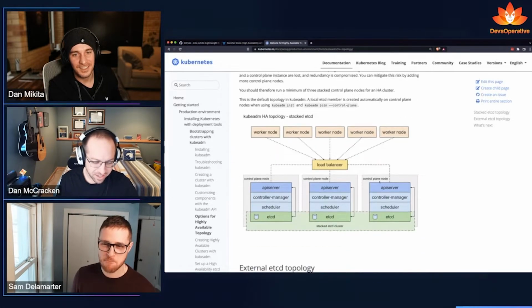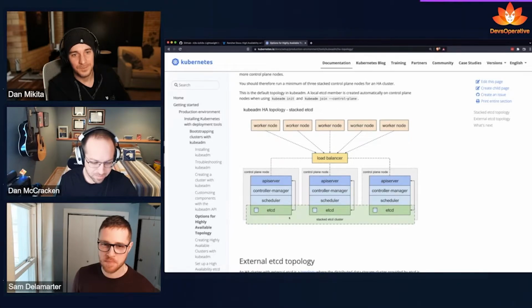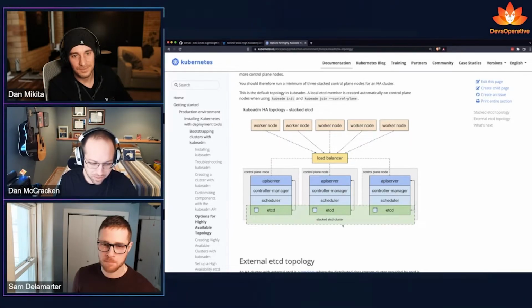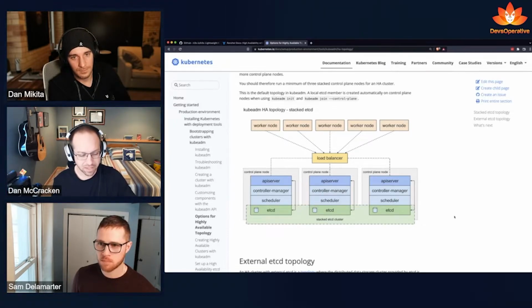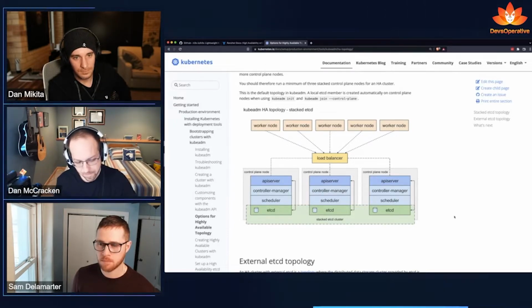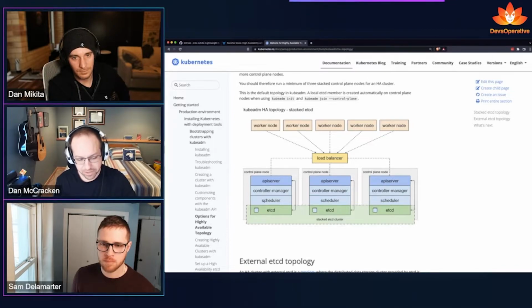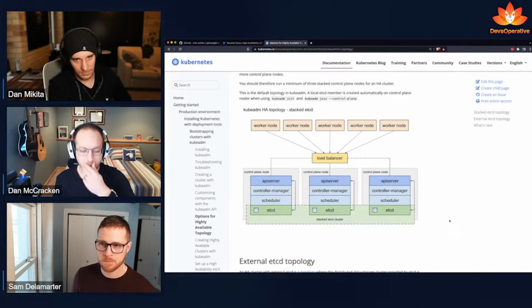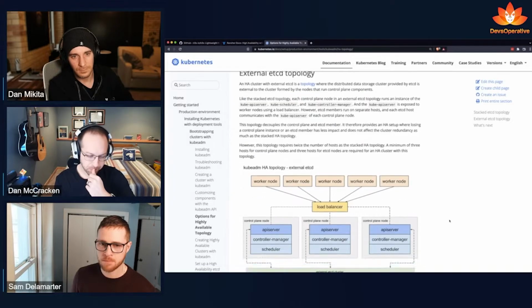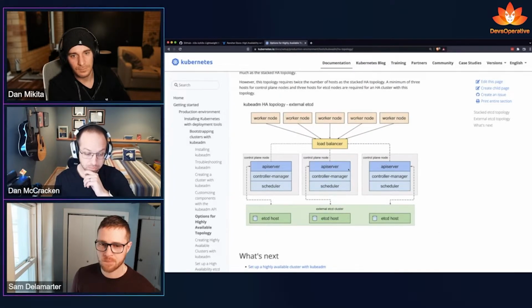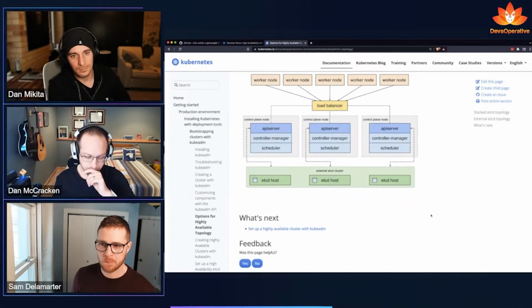Stacked etcd. Yep, this is basically my default way of thinking about any of these clusters, and certainly K3s is basically this. External, that's really cool. Okay.